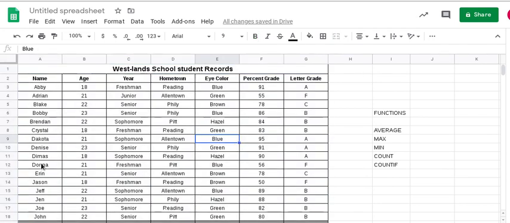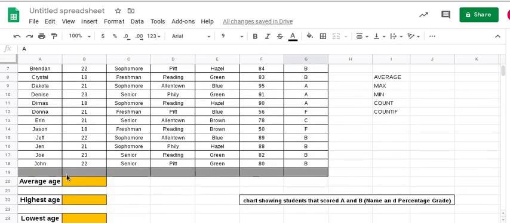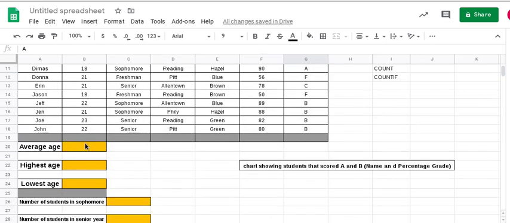So there is a name of a student, there is age of the student, year: freshman, junior, senior, sophomore, freshman. So for example, student Abby has age 18, is in year freshman, hometown Reading, eye color blue, percentage grade 91, letter grade A. So we shall use some of these functions as we go on. These records will help us to find out all these.